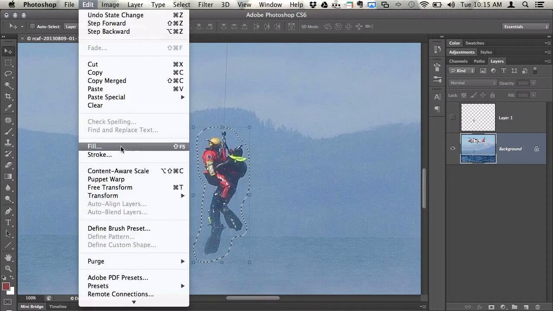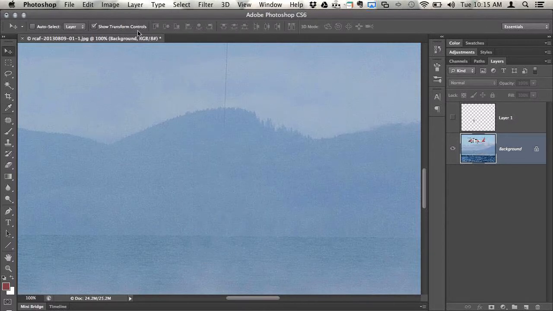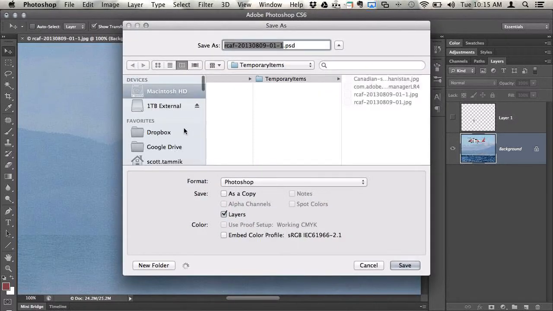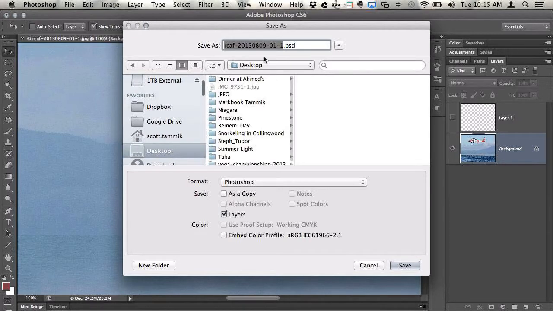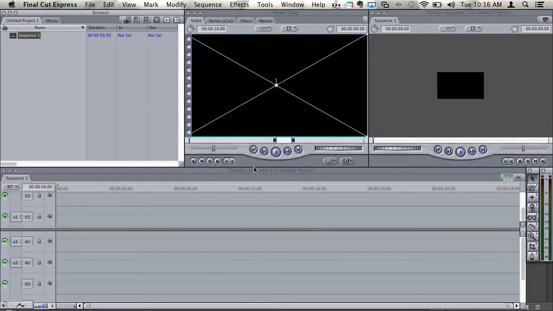Edit, fill. Now I need to save this image as a Photoshop document, as a PSD. We need the layers intact when we move into Final Cut. And here's what that stage will look like.